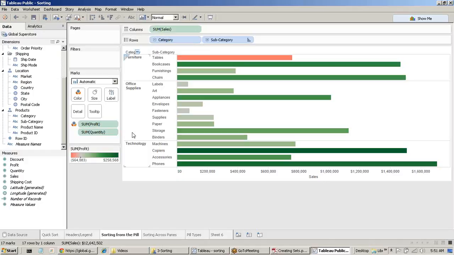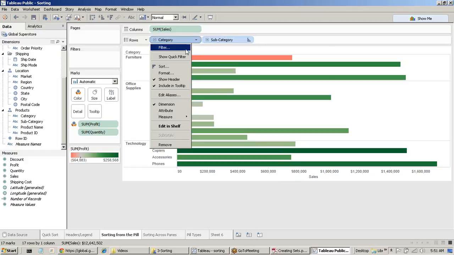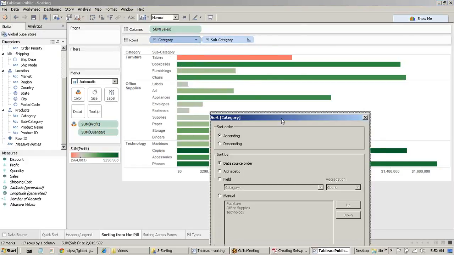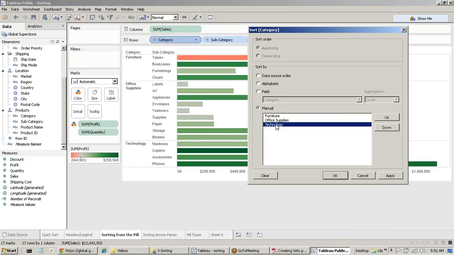Sorting for measures is done through either these tooltips. But dimensions can always be sorted the way you want. Now let's say I want to sort the categories also. So if I click on categories, I say sort, and I want it to be manual again. I want technology always first, followed by office supplies and then furniture.